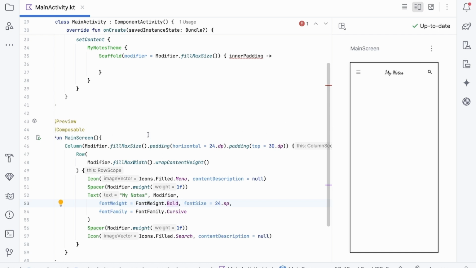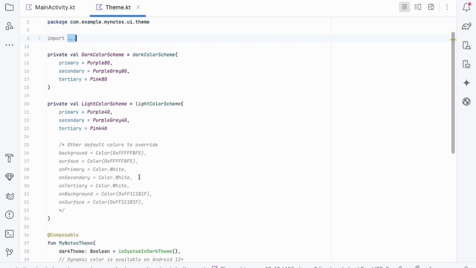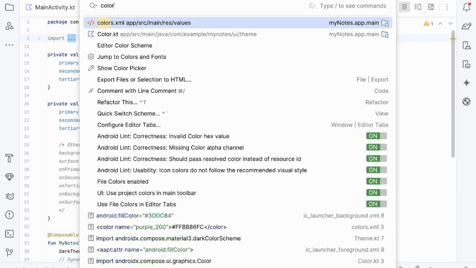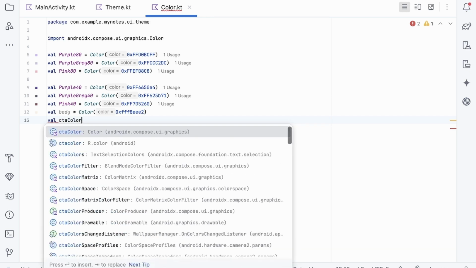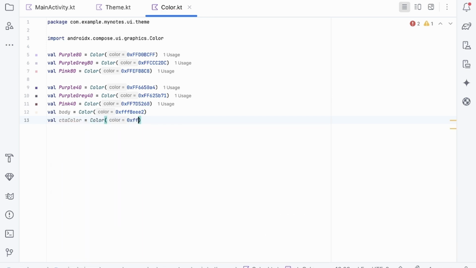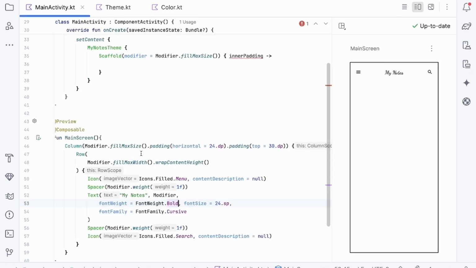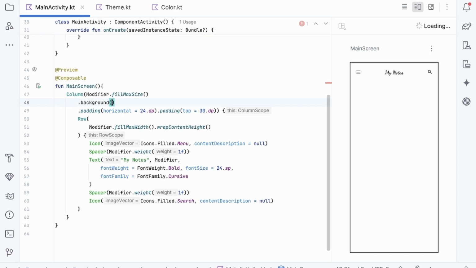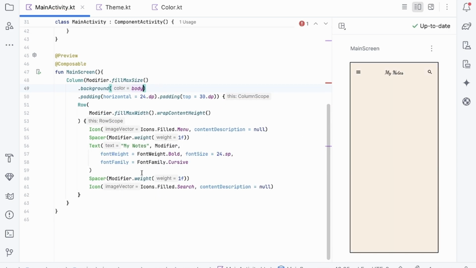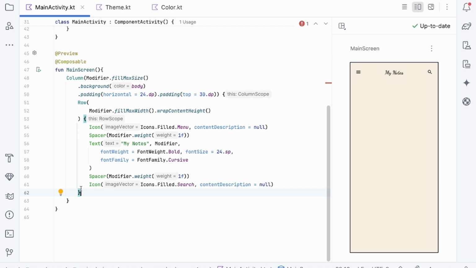And we need to give a color right. For this, I'm going to use color.kt since it is a compose file. Body equal to color. FF for 100%. I'm just giving the color code. And the CTA, that button color right. For this 0xFF for 100% and 9614C. I'm just using this background of body before giving the padding. Fine.